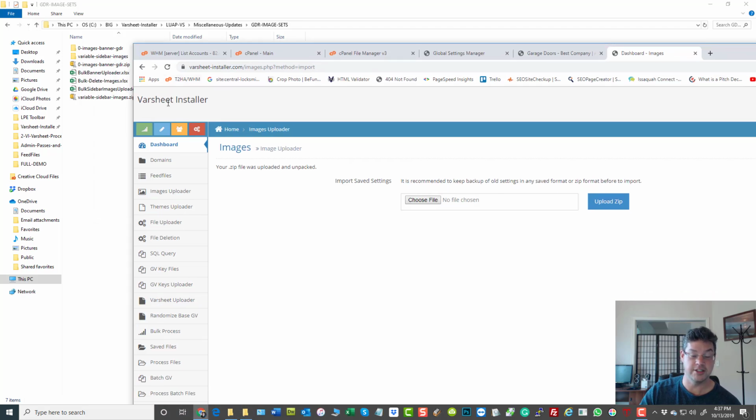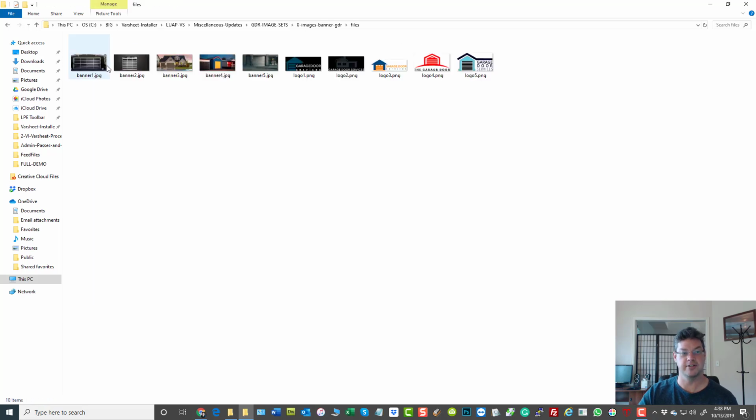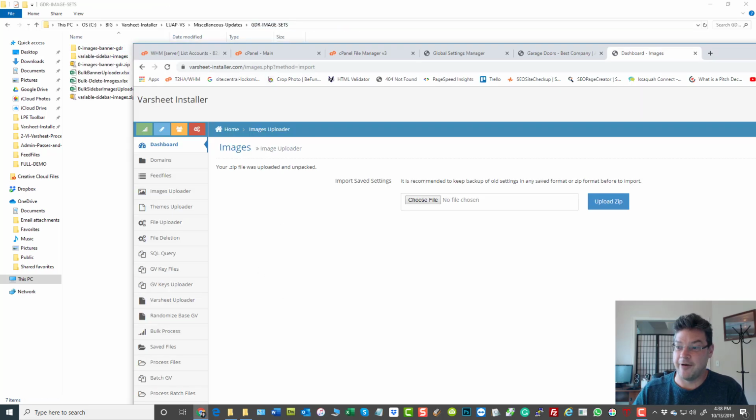So the Varsheet installer now has those tools at its disposal. It has those sets of images at the ready. The banner images is easier. It's just a folder called files, in this case, with those banner images. And I also put logo images in there that I didn't even do anything with. Okay, so whatever. Now, let's do the next part.